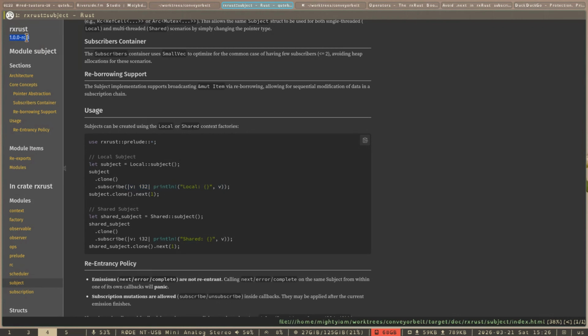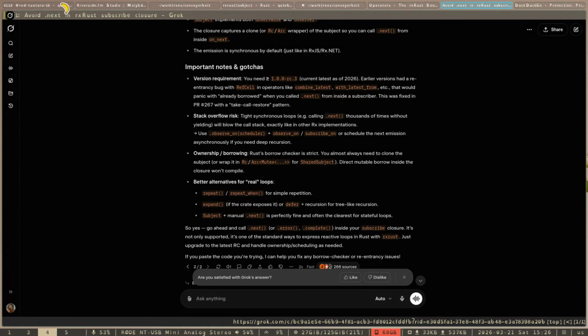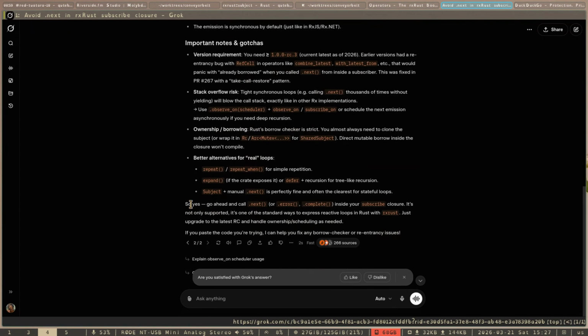What version do we have? No, we have the latest. That's what we have, RC3. Mechanics, stack overflow risk. Okay, we know that. Ownership and borrowing, let's borrow check. You almost always need to clone the subject or wrap it, for sure. A direct mutable borrow inside the closure won't compile.